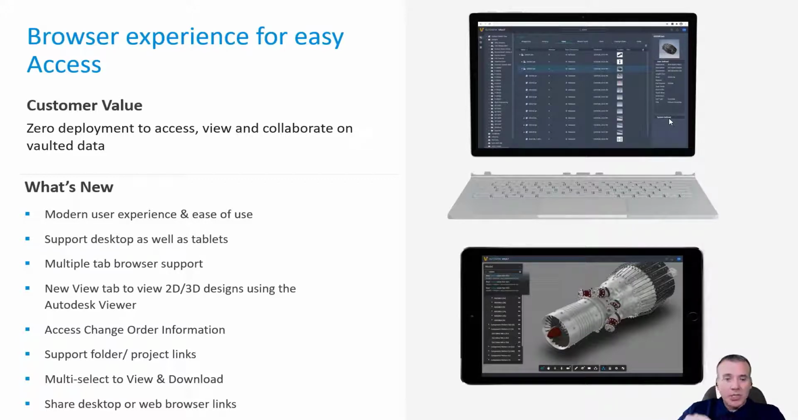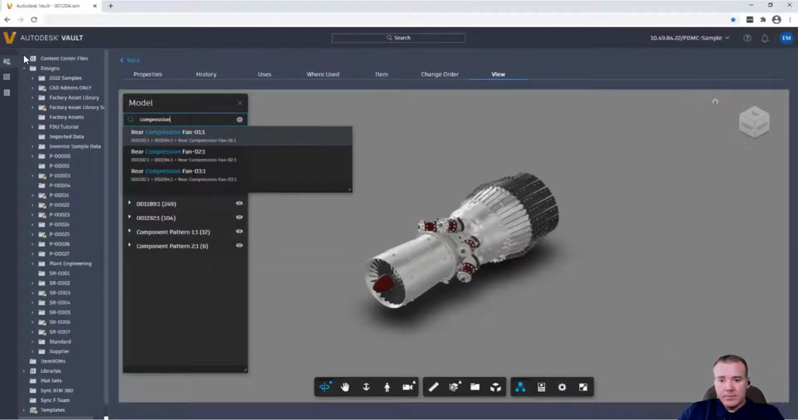You can now also access change order information. You can get information on project or folders in Vault. If you're not familiar with Vault Pro, you can assign properties and life cycles to folders in what we would call projects. That information is available in the thin client, and the ability to multi-select files to view and to download. Right. So let's take a look at this.